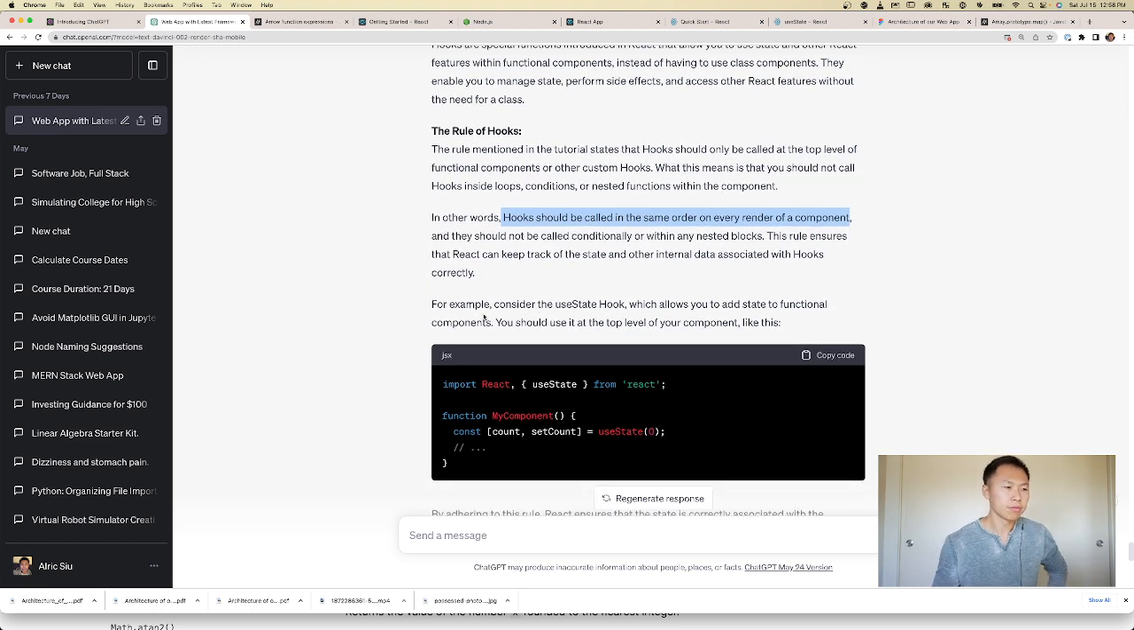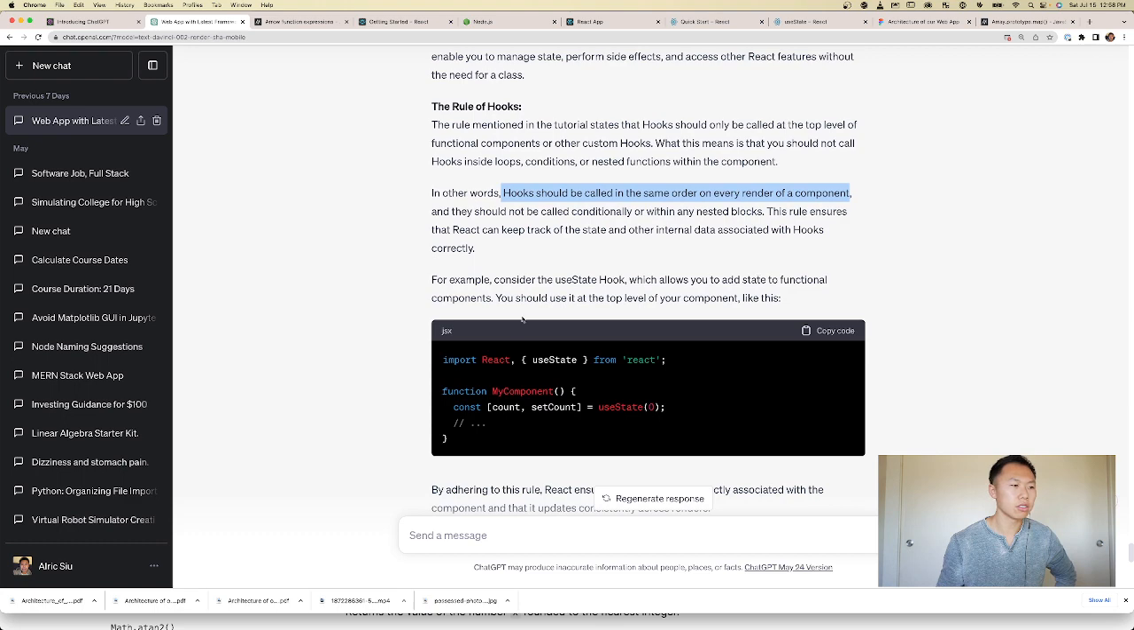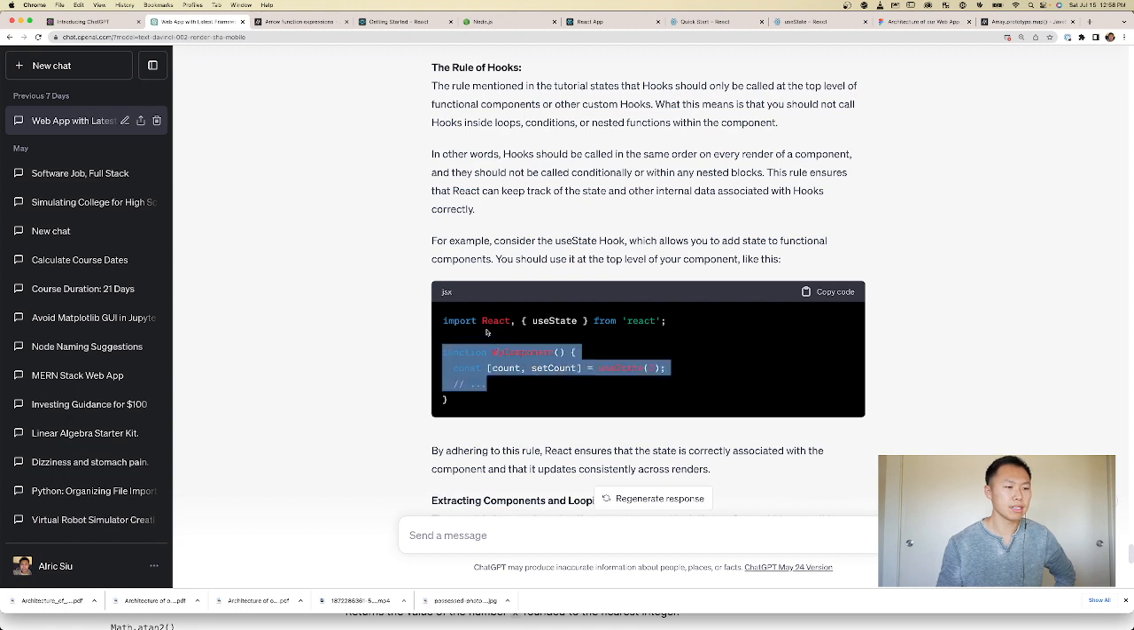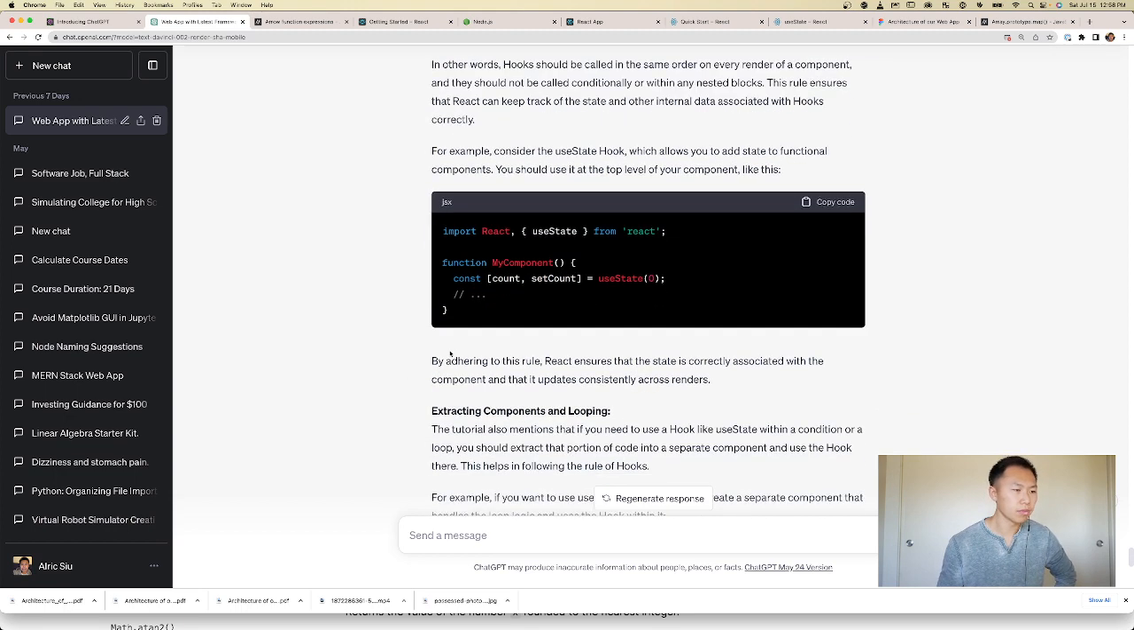Okay. For example, consider the useState hook, which allows you to add state to functional components. You should use it at the top level. All right, so we can only use it at the top level. This is the same example that we had in the tutorial.